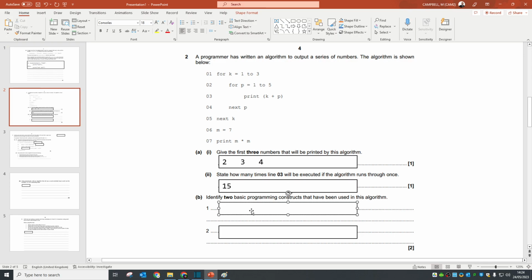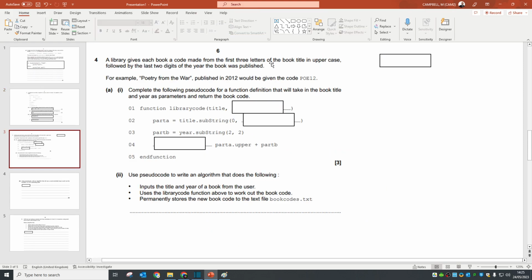Now, there are 3 basic programming constructs. There's sequence, which means that things run in sequence. So obviously that's been used because sequence is in every program. And then there are 2, selection or iteration. Iteration means loops, so obviously it's that one. And selection would be an if or a switch statement. Okay, but here it's sequence and iteration because we've got loops.